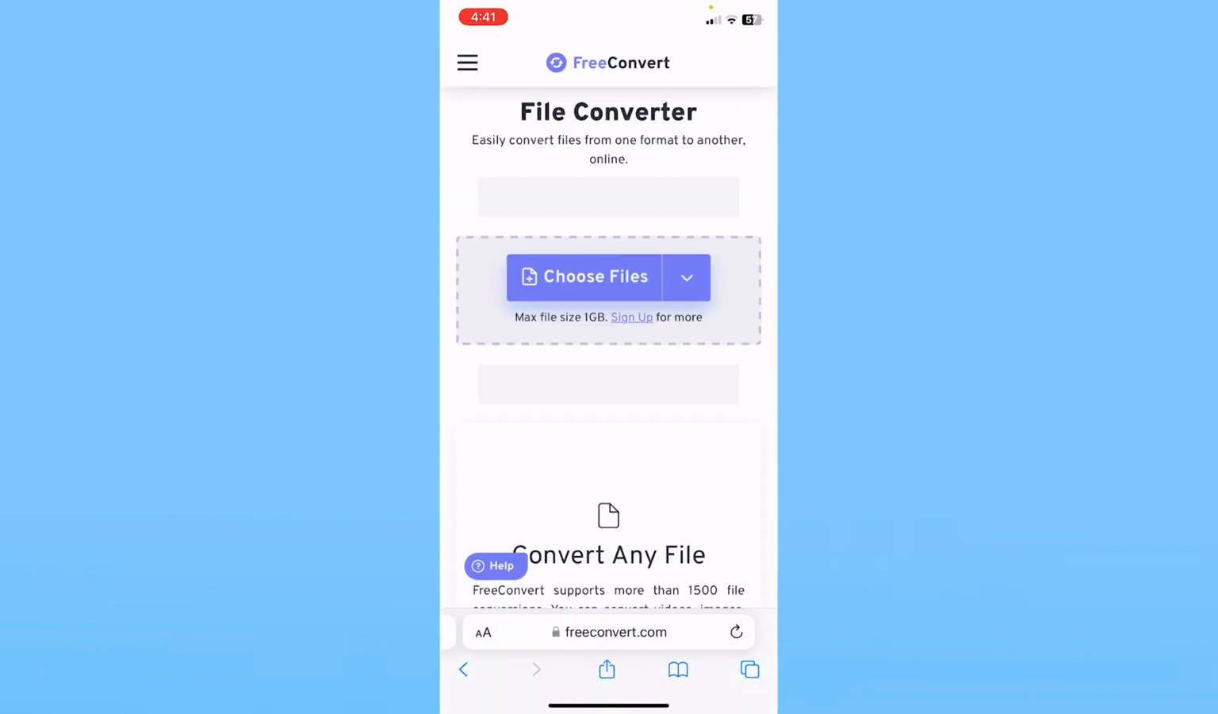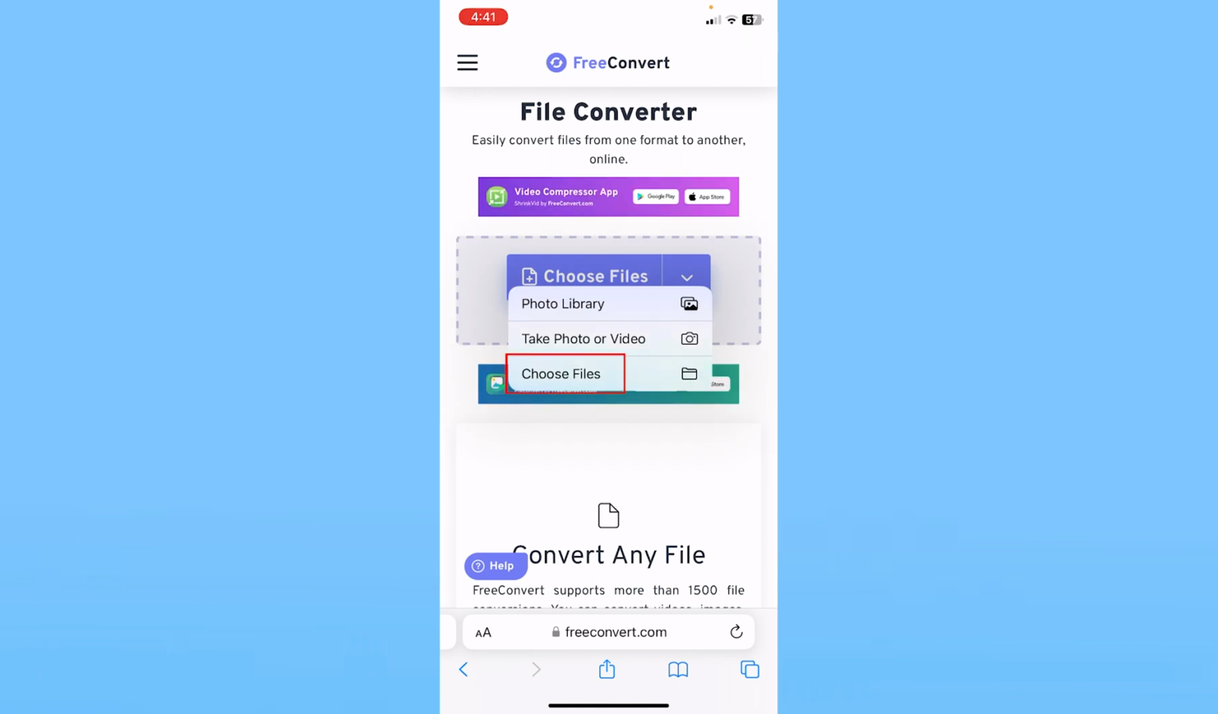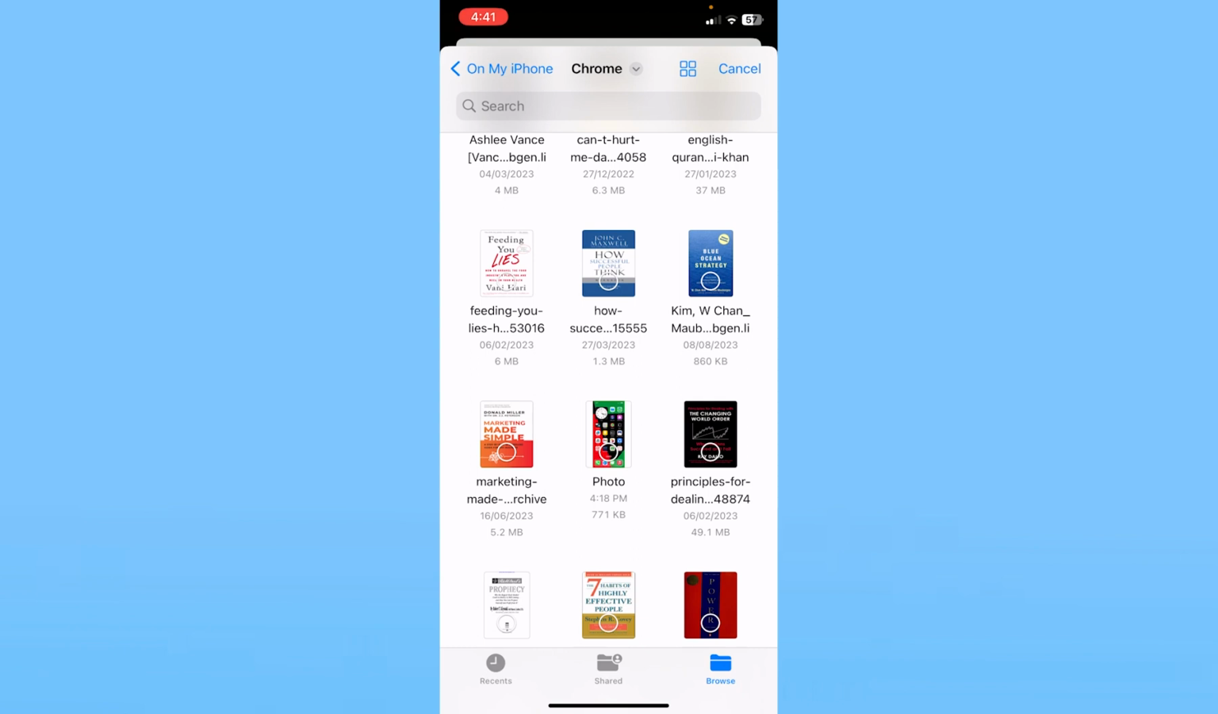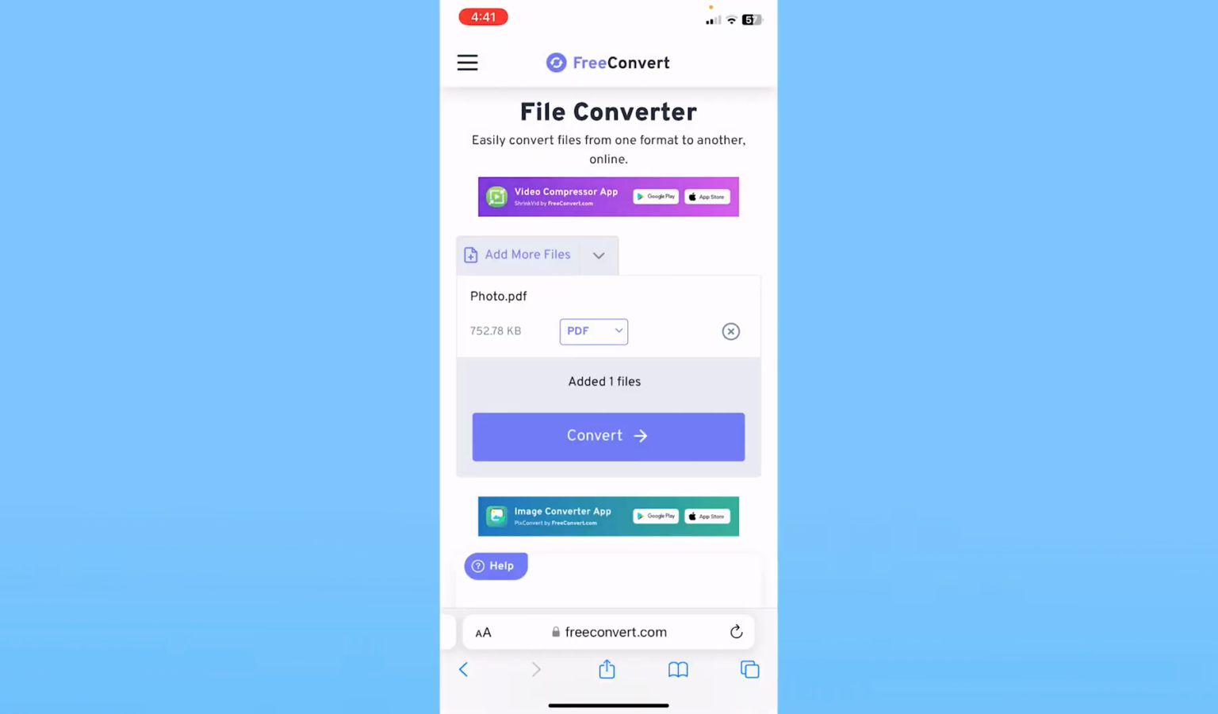Once you're on this website, click where it says choose file, and once you click on that, just click on the third option, choose files, and from inside your files you want to choose the PDF. So this photo is my PDF, so I will click on photo and click on open at the top right. Once I do that, this PDF will be uploaded over here.